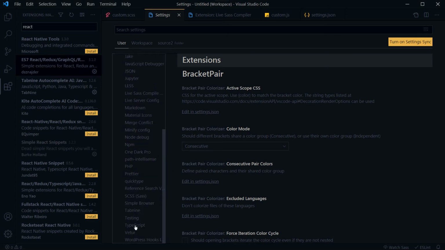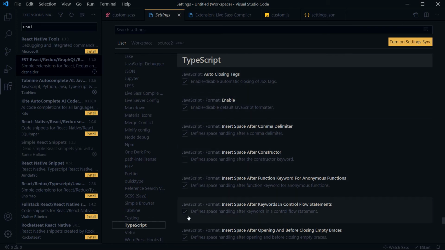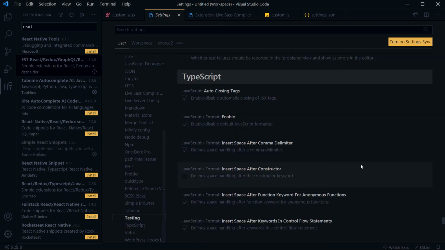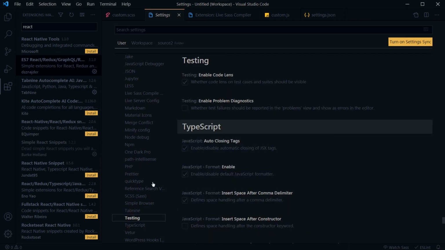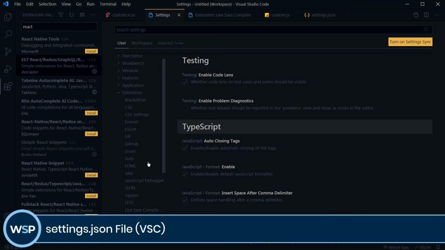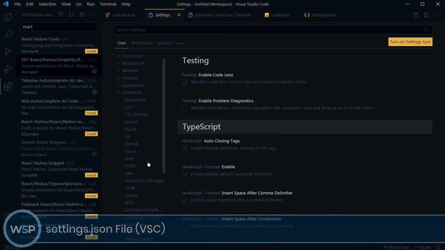If I select this TypeScript extension, these are the options that it offers. I can check, uncheck several options for this extension. So every time you install a new extension, always visit this area to explore all the options that it provides to customize its behavior. Number 3, you can specify additional settings for most of these extensions in the settings.json file.